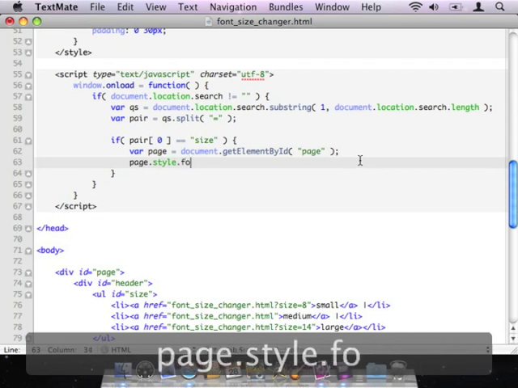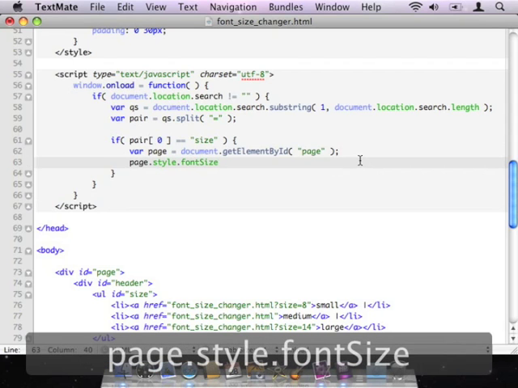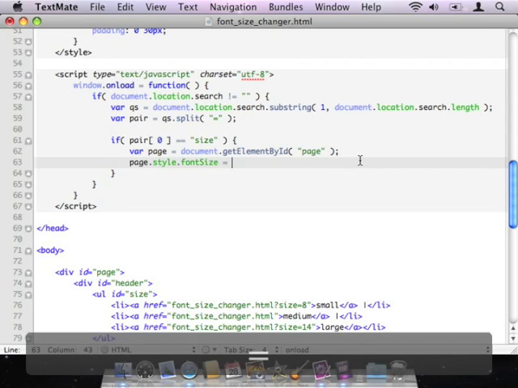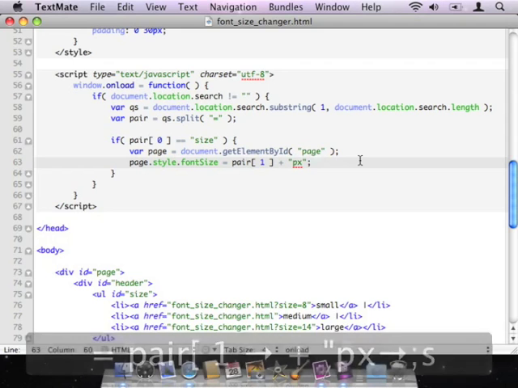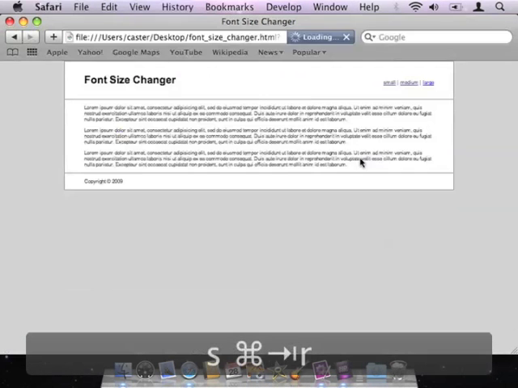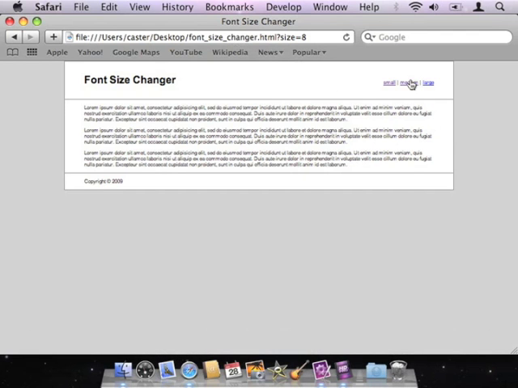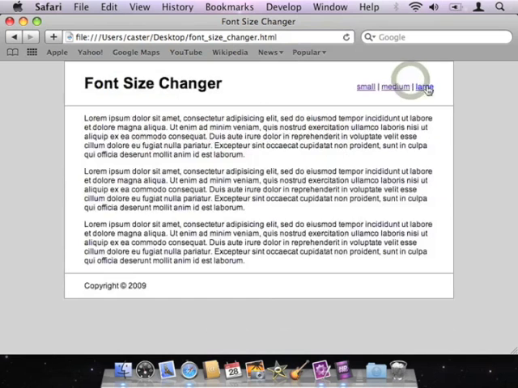When I go to change its font size, I could do it by doing page.style.fontSize. And instead of hard coding in a value here this time, what I could do is take the value from pair element 1. I could append pixels onto the end of it, and then I'll be able to have more easily changed, dynamic sizes. Let's see how that works. Sure enough, it worked right off the bat. We're at the small size now. If I go back to medium, that's still fine.